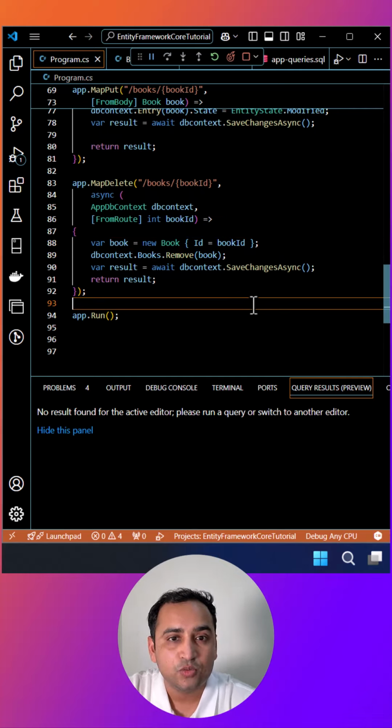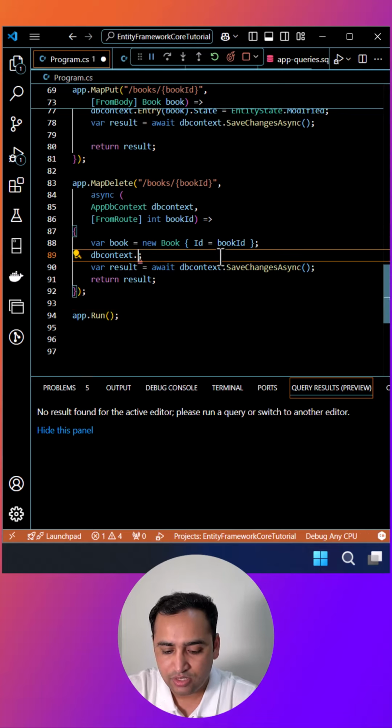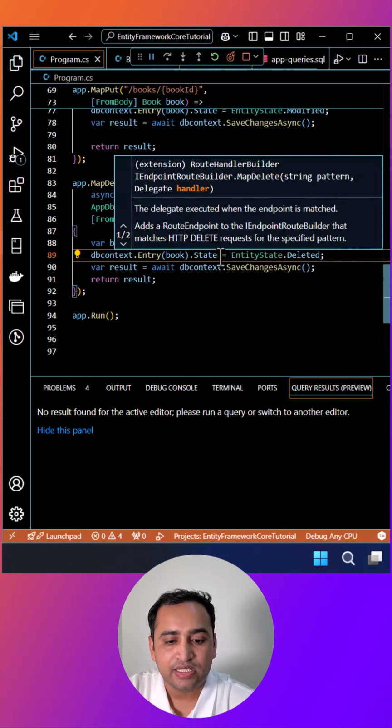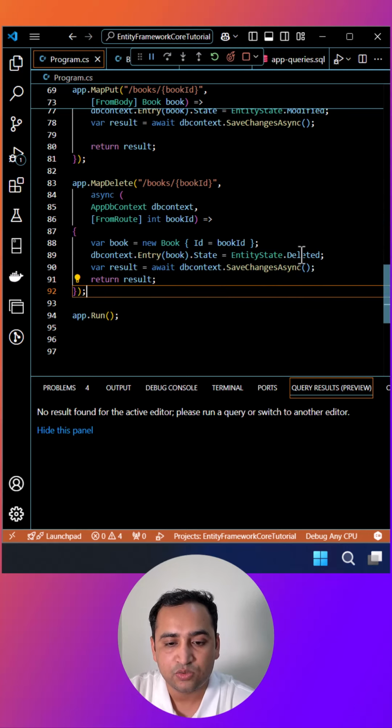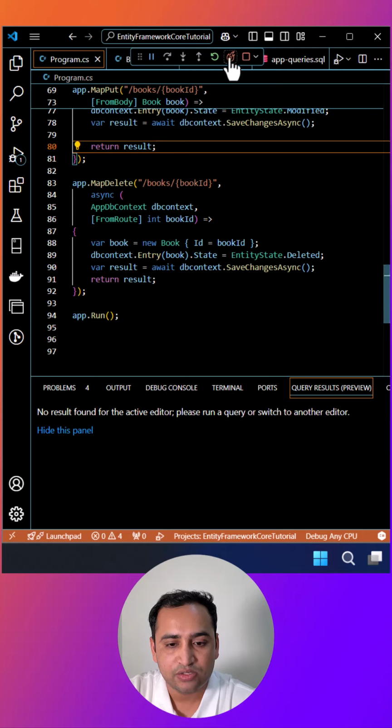There is another approach of that change state, so we can also do that. Instead of using this remove method, again I can use that entry, and in that entry this time I can set this state to the deleted. Let's save the changes and click on this hot reload button and test it with the new ID.